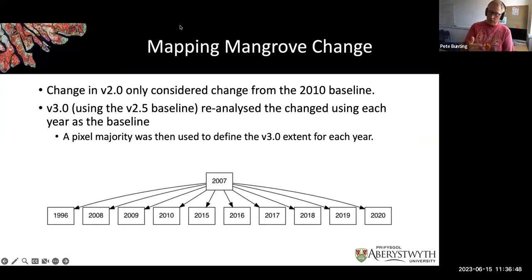But we added another step, which this animation at the bottom is showing, where we took each of the other years as a baseline, and then did the change detection against all the other years. So essentially we ended up with 10 mangrove maps for each year, which we then took the majority of to give the final mangrove map. So there was an ensemble of maps produced from the change detection, which we then just took the majority result from. That helped to filter out a bit of noise in the results. So if we go on to the next slide.